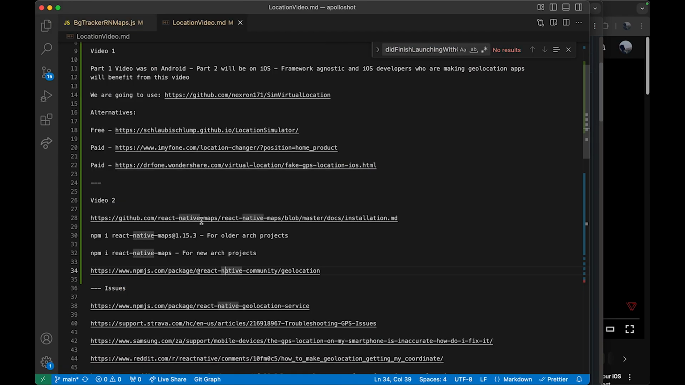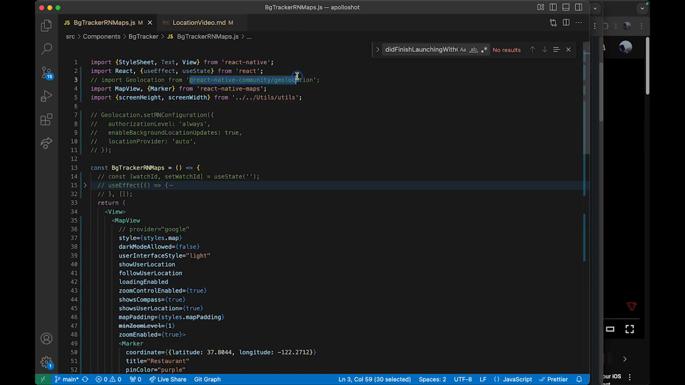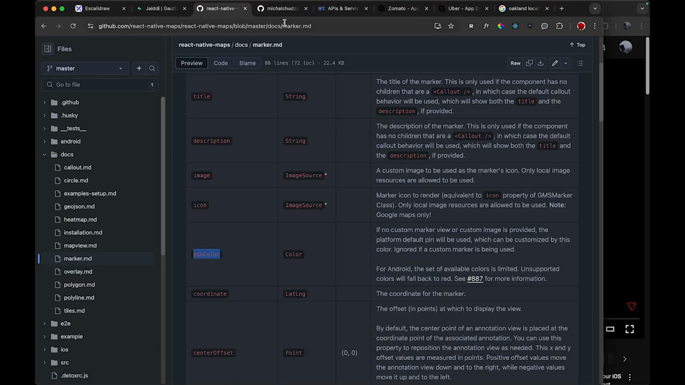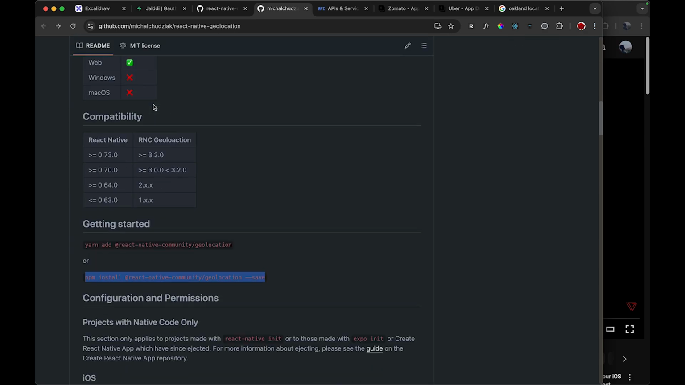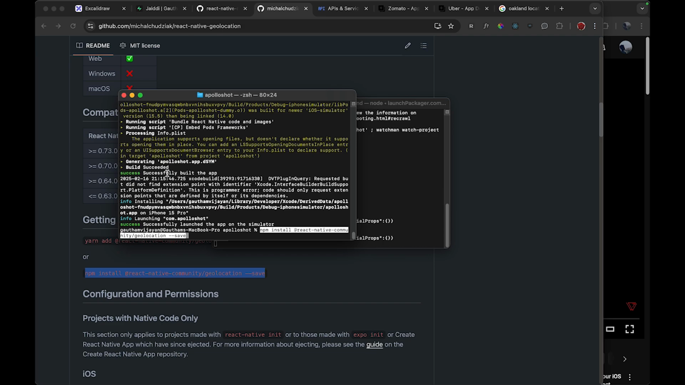So for example, in here I have so many things to discuss. I will discuss each and everything. Okay, the first thing you have to do is search in Google about this library and then go to this GitHub page. Go here, copy this, and then paste it in your console.